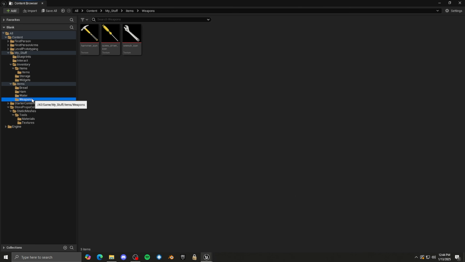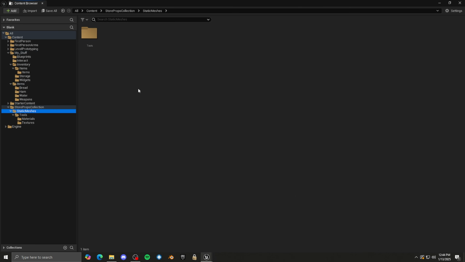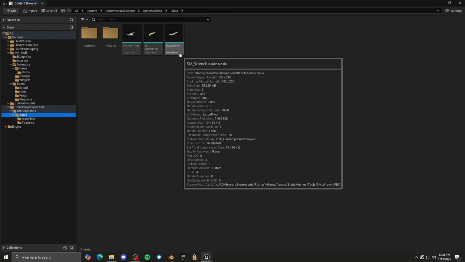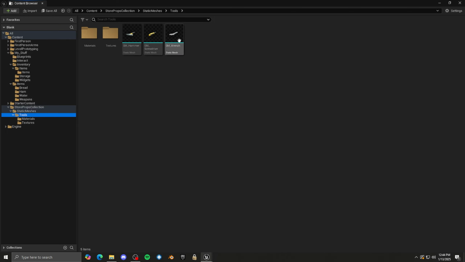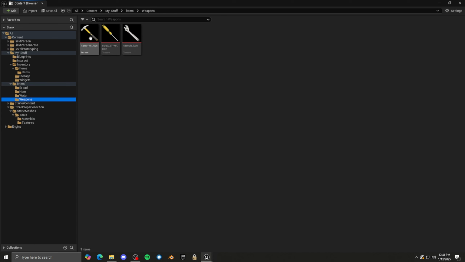So I've already went ahead and downloaded some static meshes in here. So I just have some tools. I have a hammer, screwdriver, and a wrench. So I'm just going to be using that for an example. And those are going to be my hotbar items. And then I made some thumbnails in Photoshop for them. So I haven't set the items up, so we're going to do that. I'll set one up and then I'll just quickly do the other two.